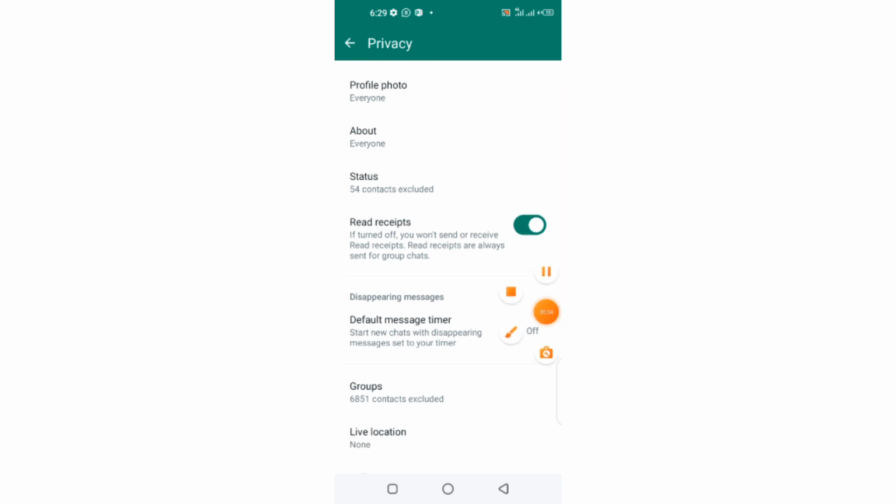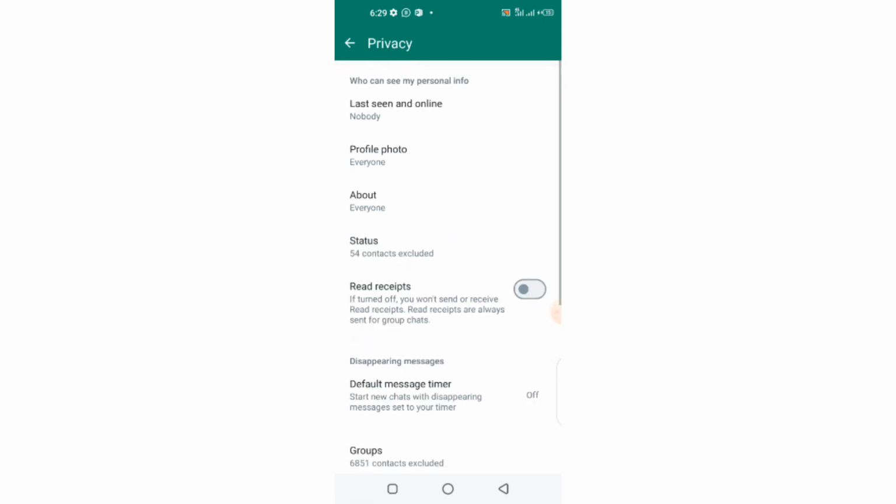Now, when you view someone's WhatsApp status, they won't be notified that you've seen it. However, keep in mind that disabling read receipts will also prevent you from seeing when others have read your messages.